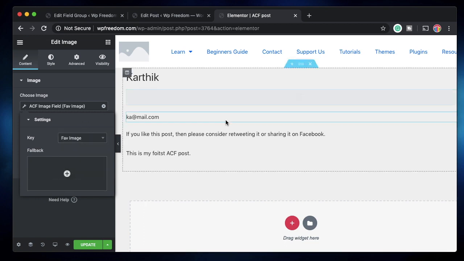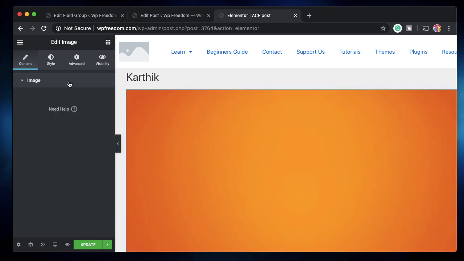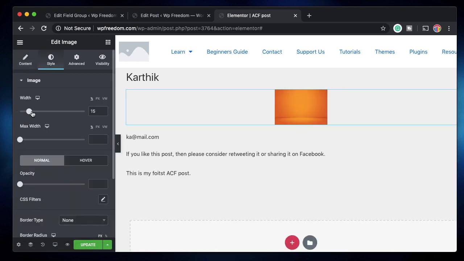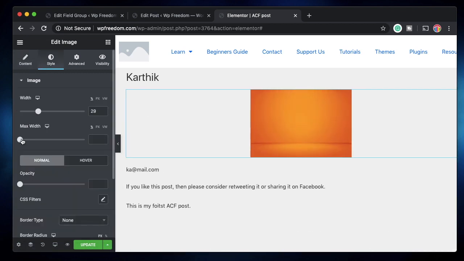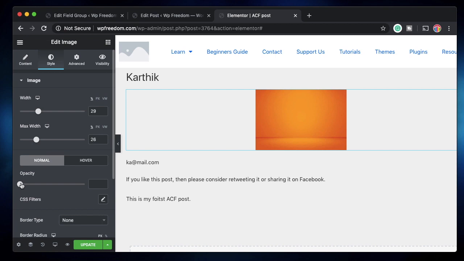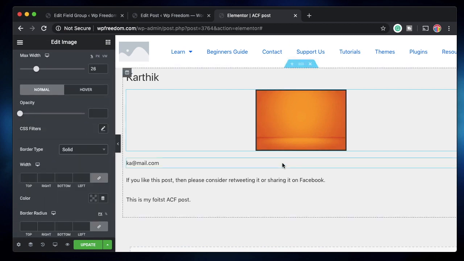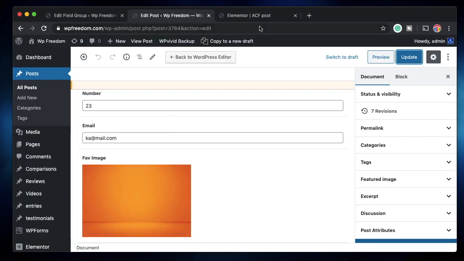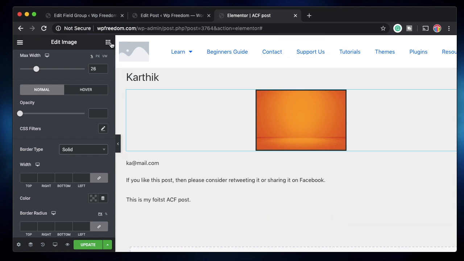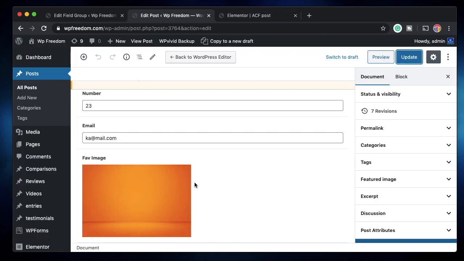If I pick fave image, it will show that image. You can format this the way you want, so you can maybe change the width of it, and maybe add CSS filters, add borders and stuff like that. So it doesn't matter. The type of field that Elementor can pull depends on the type of field added to the post.